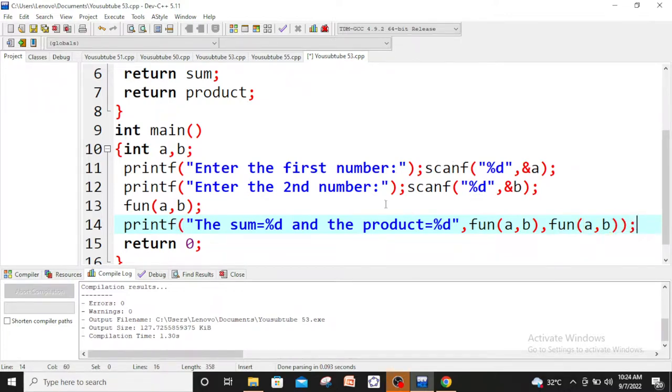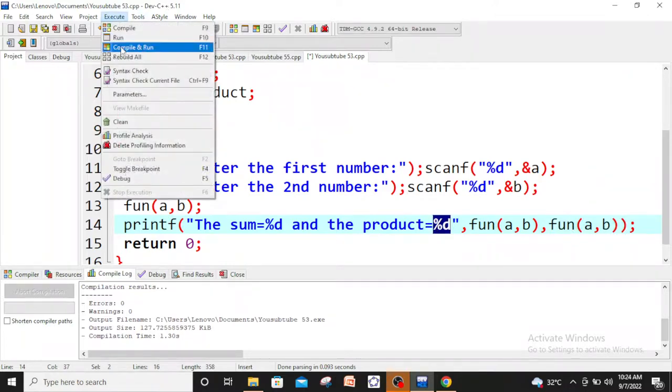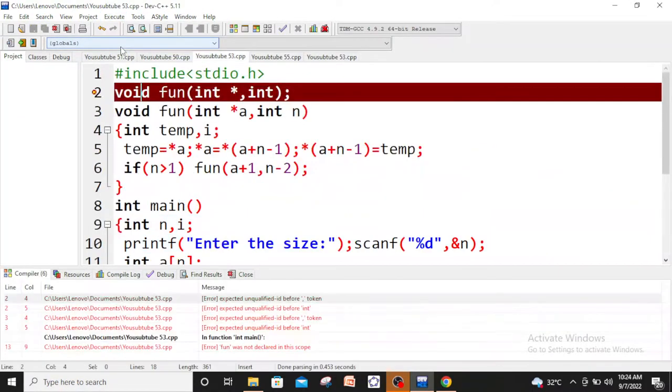Okay, you see, first it will return the sum, thereafter the same function will return the product. Accordingly, I have written fun ab the first for the first format specifier, and fun ab the second for this format specifier. Now let us run this program and see whether we get the desired result or not.